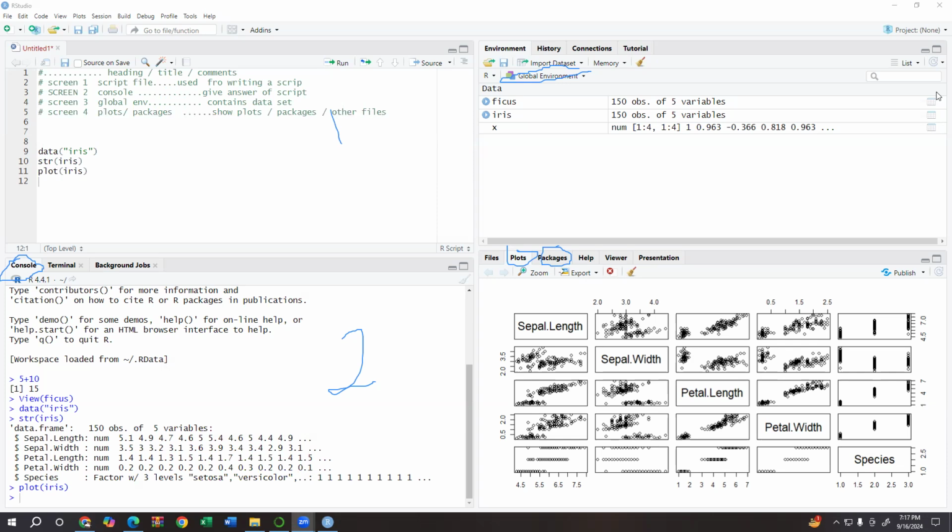What type of the data will be appeared? All types of data you can import in R. Here is just an example showing you the performance of these 4 screens. I want to show you just the working of these 4 screens. You can import any type of data in R.